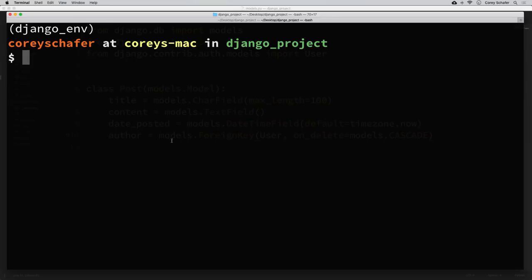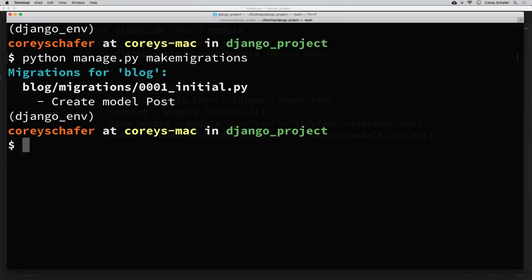So if you remember, in order to create those migrations, we need to say python manage.py makemigrations. So let's run that. And we can see that it says that it made a migration in this location, blog migrations 0001_initial.py. Now, I never really touched these files myself, but they are files that we can open up and look at.